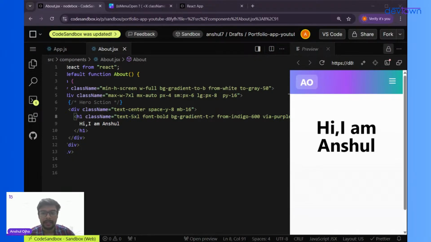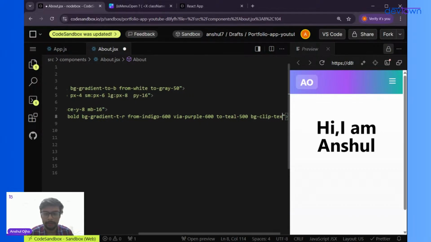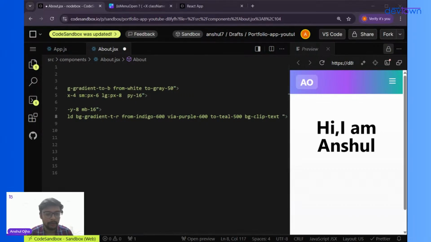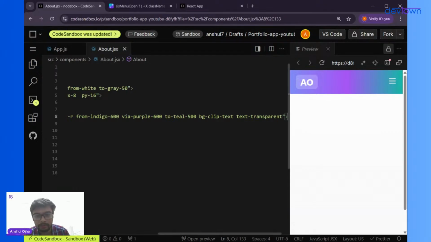If you get any doubts, then you can ask me, or else we are moving forward. So now we have given the background, but we haven't given the text color. We have given a background, so now we want our text to become transparent. So the first thing that we will add is background clip text, and we want our text to be transparent. So text should be kept as transparent.